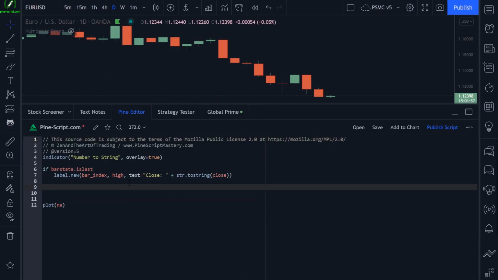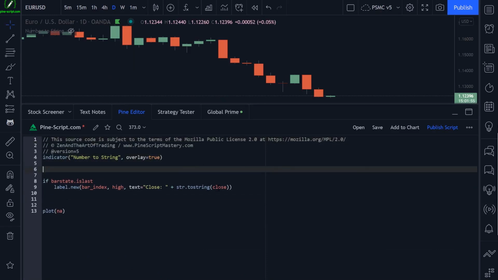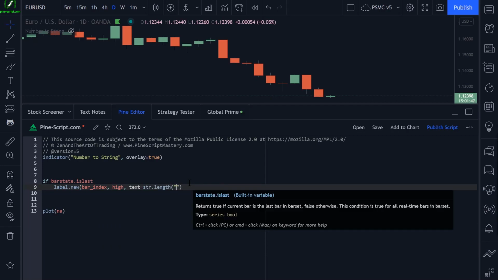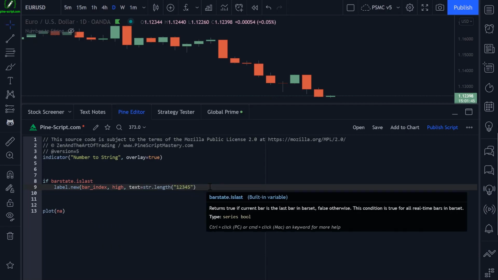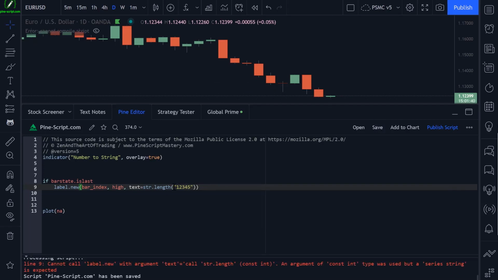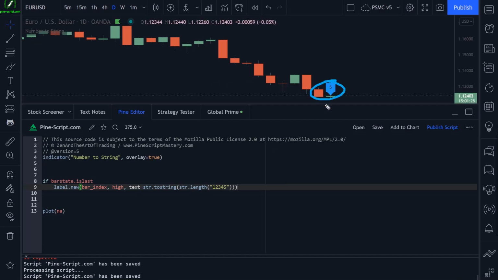There are a bunch of other string functions here that we can work with. So let's have a quick look at some of them. With str.length, we can get the length of a string. So if I type in here 1, 2, 3, 4, 5, this should display 5. Actually, it'll be a number, so I need to str.tostring that value. And now when I save the script, this should work okay. There we go, and it's returning 5 as a string. It's converting the number 5 into a string, displaying it on my label. And that is the length of the string that I passed in.